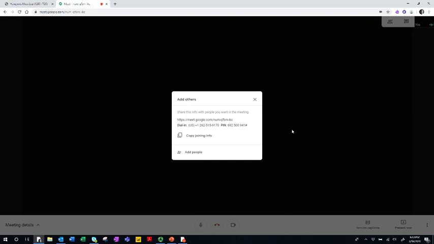Some really cool things that you can do is quickly click copy joining info. If I was messaging with a student back and forth using either chat or email or L4L Connect, I could just copy and paste that information right into a message. The student would be able to click on the link right there, and they'd be able to join this without even having to log into their Google account. So they could just join just like that.